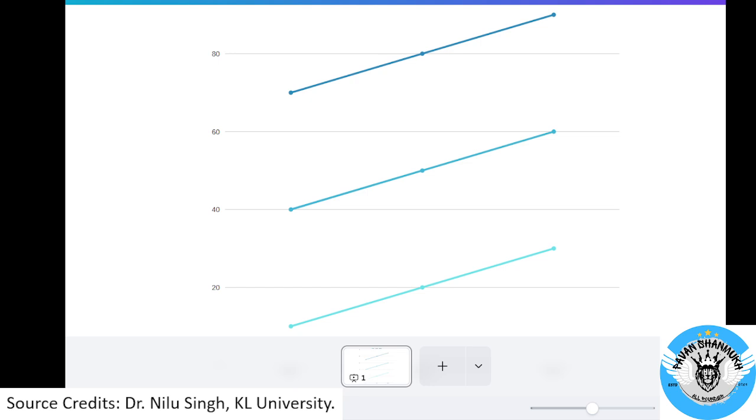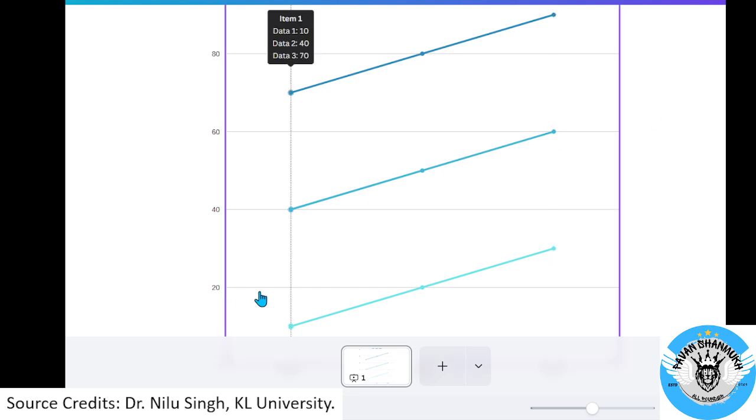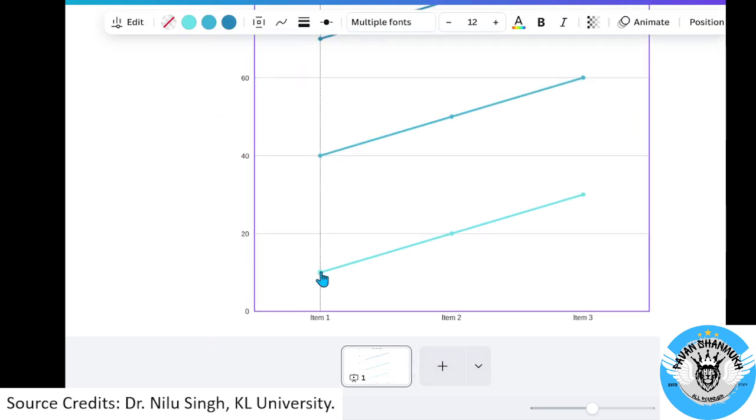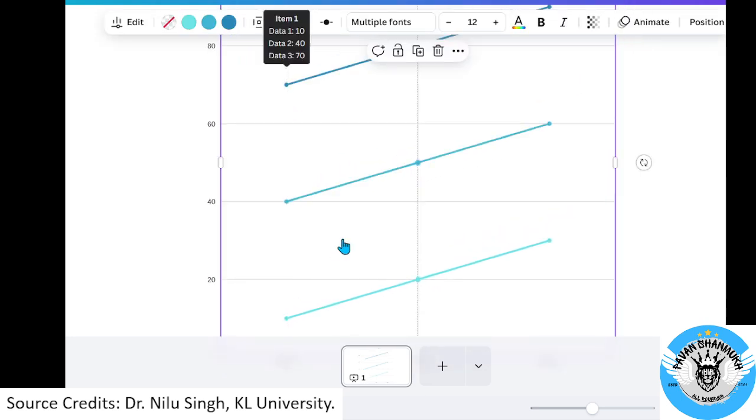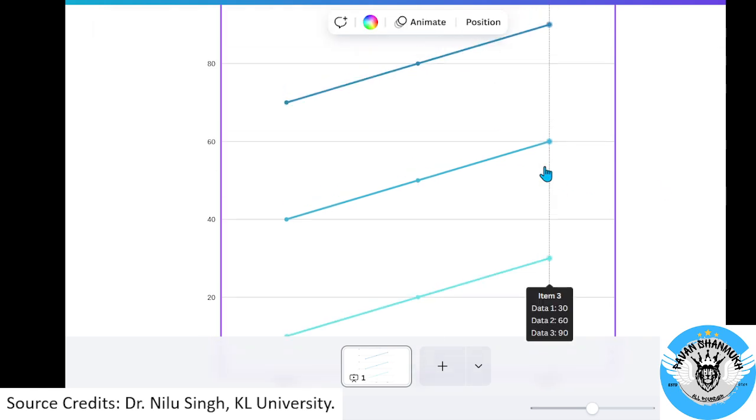Okay, there are some lines that are connecting these dots. So let me say I want to connect this to this. Is it possible? No, because this is Canva.